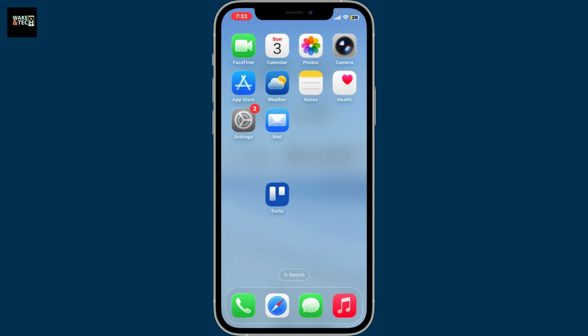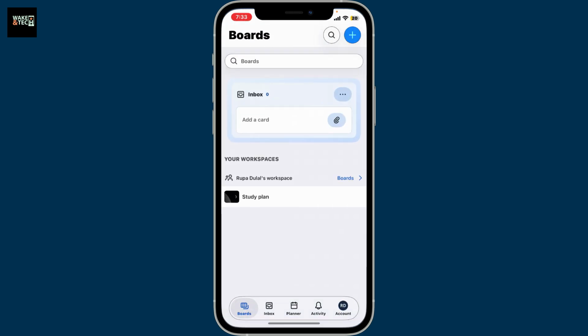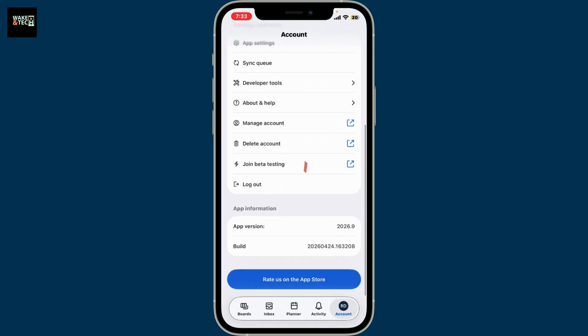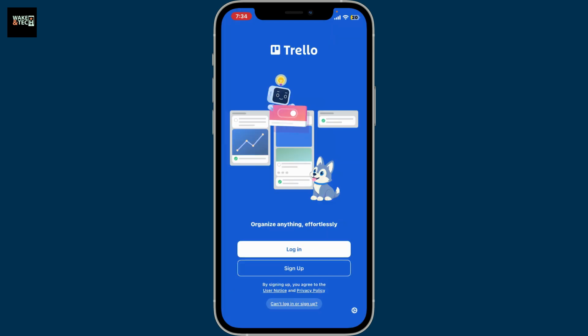First of all, launch the Trello application on your device, and once you're inside this homepage or the Boards tab, go to the bottom right corner and tap on the Account button. Once you're inside this Accounts tab, scroll all the way down and look for the Logout button, which usually appears right underneath Join Beta Testing. Tap on Logout, and you have successfully logged out of the app.